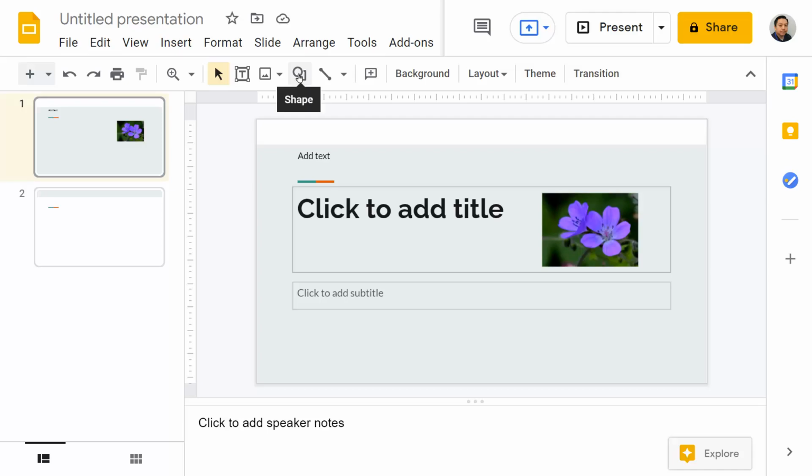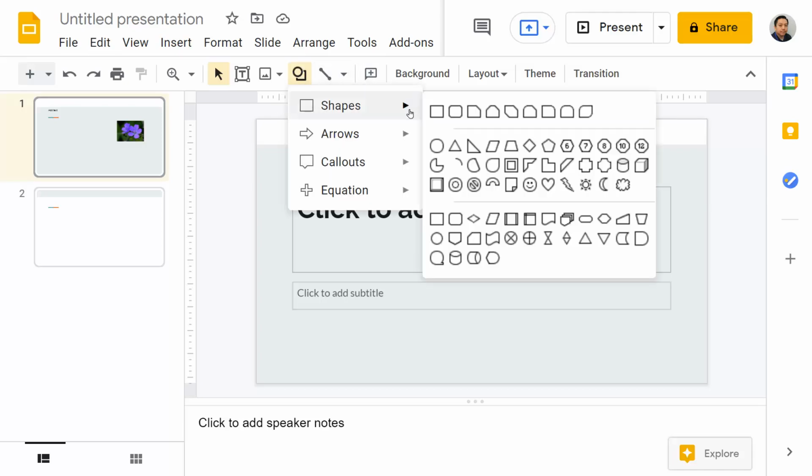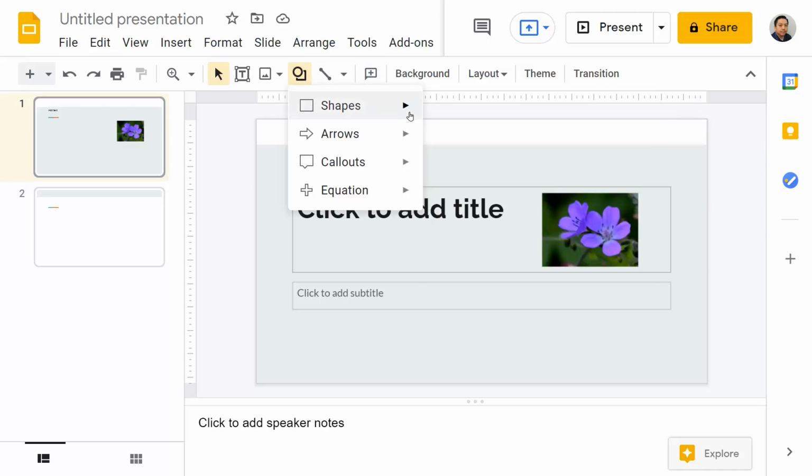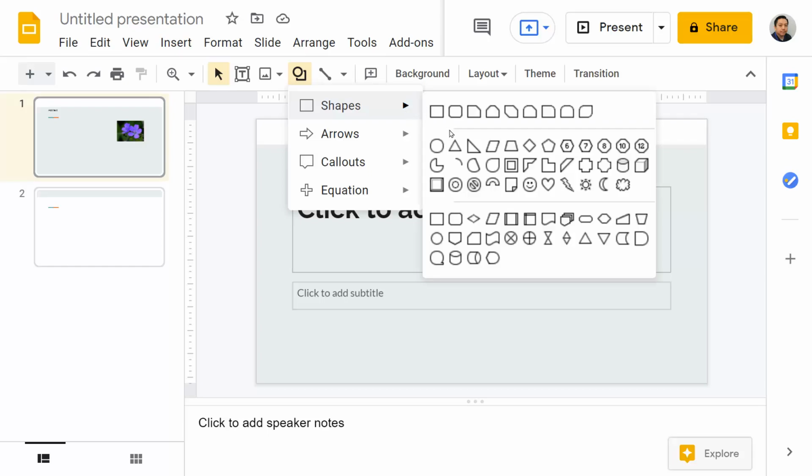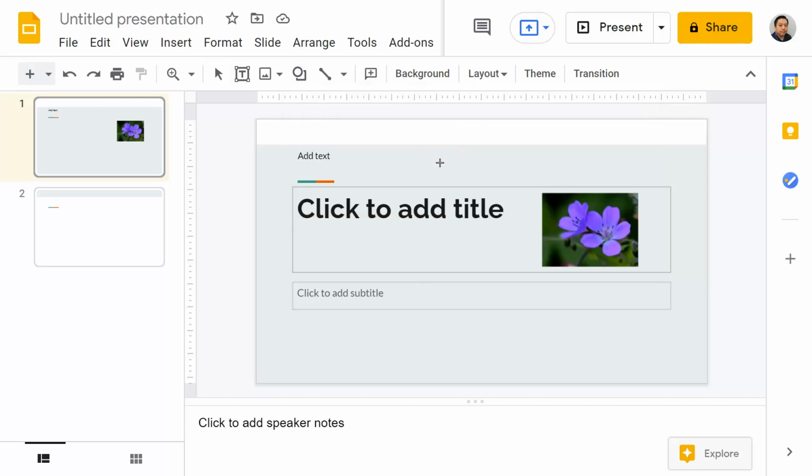Next is inserting a shape. I'm going to click on shape. Let me just add in a circle, a circular shape. Click on that, and then you have to draw the shape just like the add text box. Now that I have that selected, you can see that my mouse cursor has changed to this plus sign. I have to click and draw the circle.